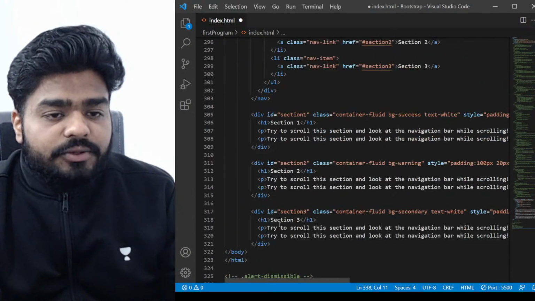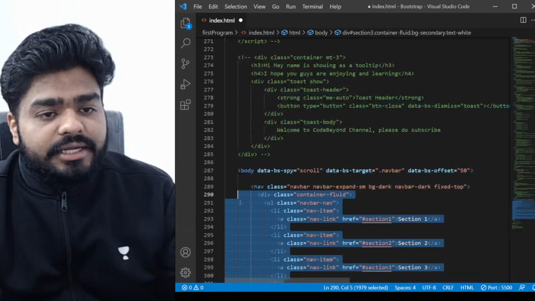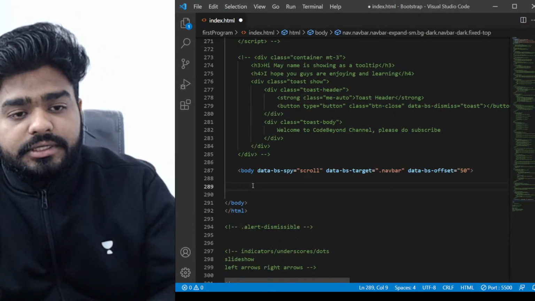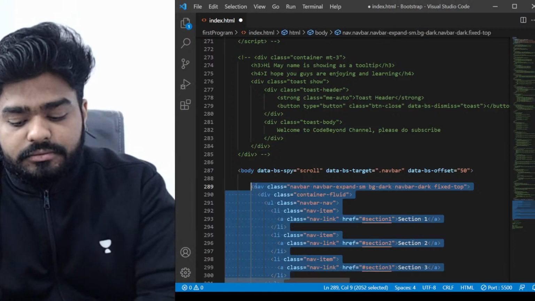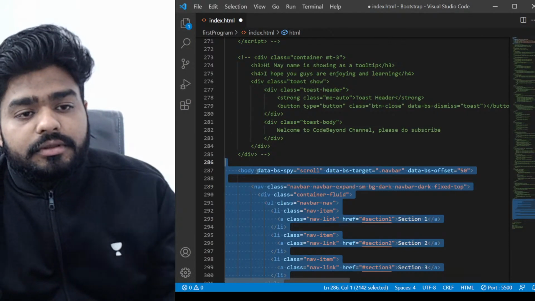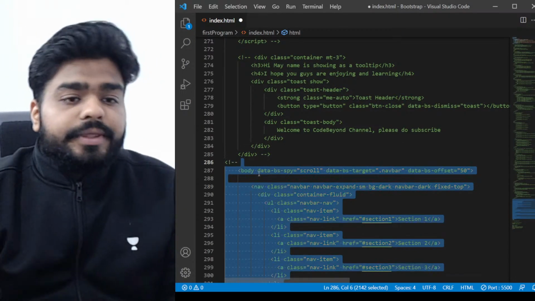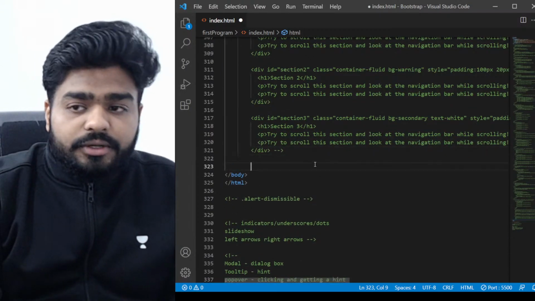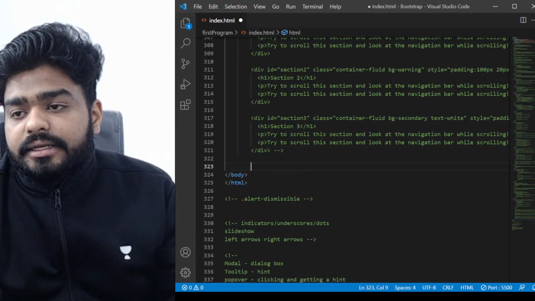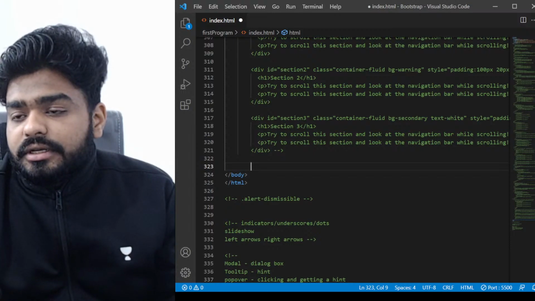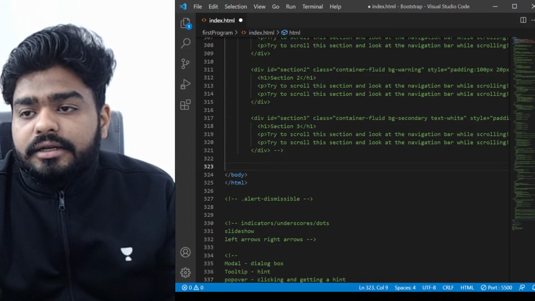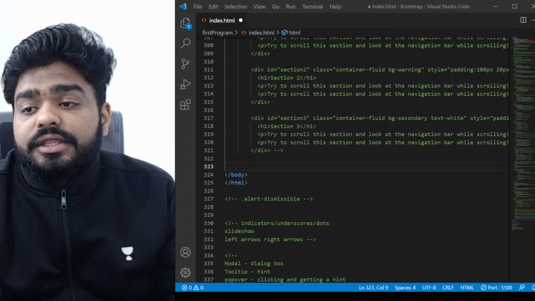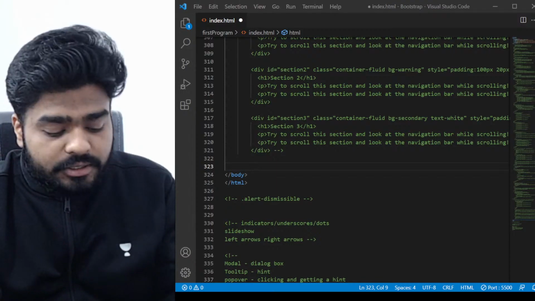Let me just comment this part, because right now we have already done the code of this. So let me just comment this up. And because I removed the body from there, I need to write the body code again. So we will write that. But right now we'll first of all understand what is this off canvas part.